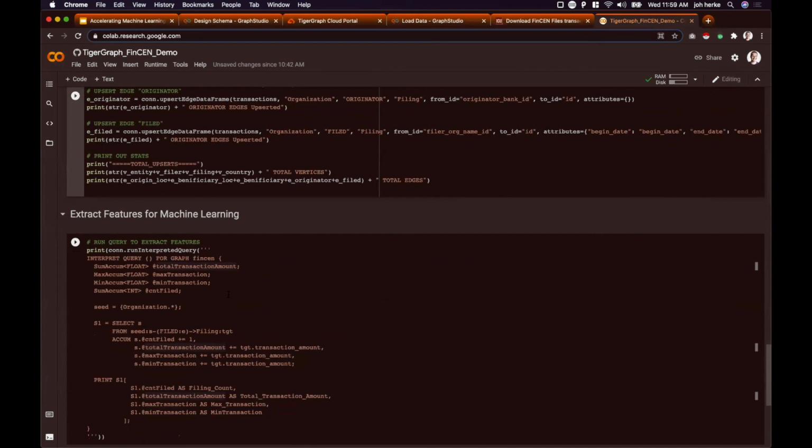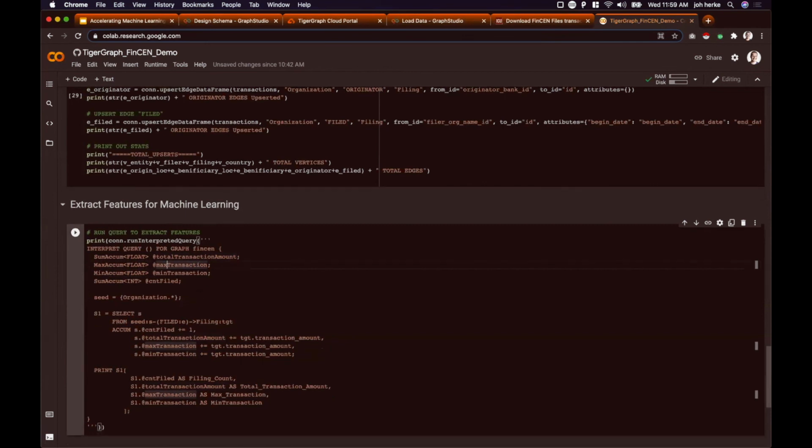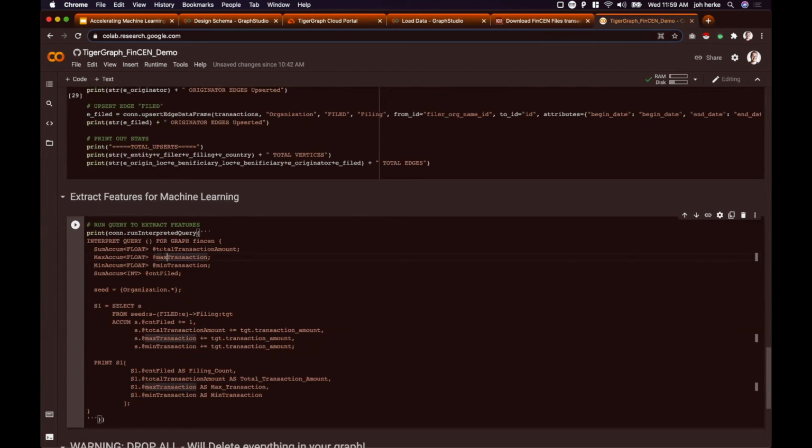And so you can see here that I'm doing these accumulators. What I'm doing is accumulating the total transactions. I'm going to find the max transactions and the minimum transactions. And then also do an on the fly calculation for a sum of all of the account. I think this is just a count field. So how many filings were there? And so I'm doing these on the fly. So these features are not actually in the graph. We're going to be generating these features on the fly as this is executed.